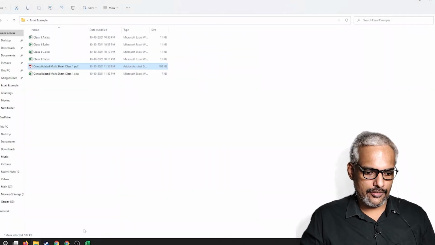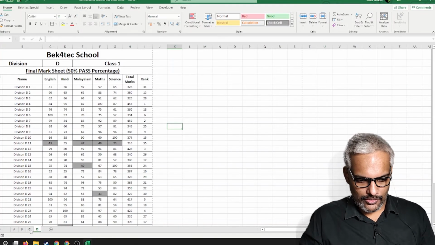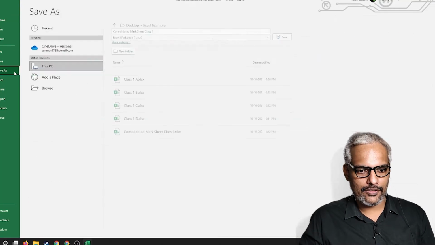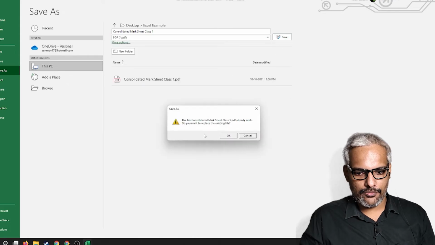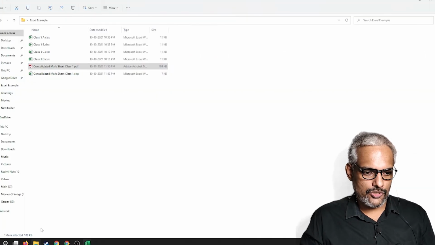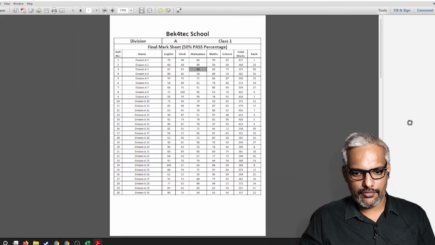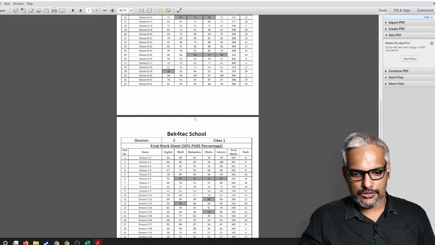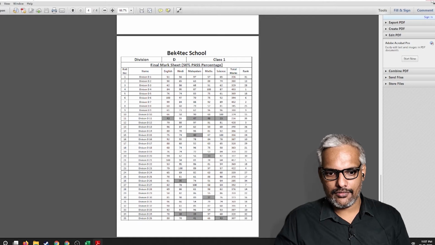Again, we didn't select the whole thing, right? So if you want to have all the pages, you should group the sheets and then go into the Save As option, choose the PDF option and save it. Once you do that and open the file, it will have 4 sheets. This is class A, this is B, this is C, and this is finally D.